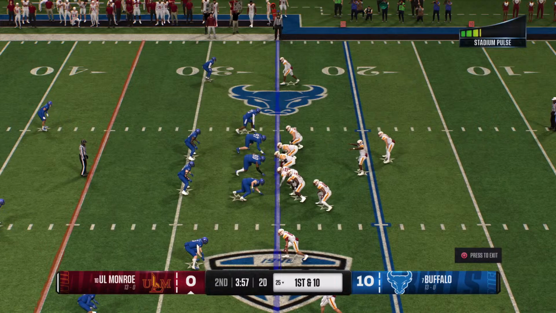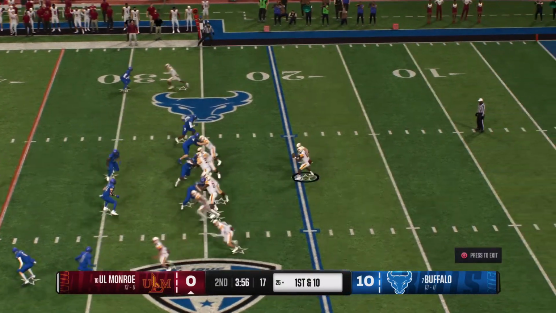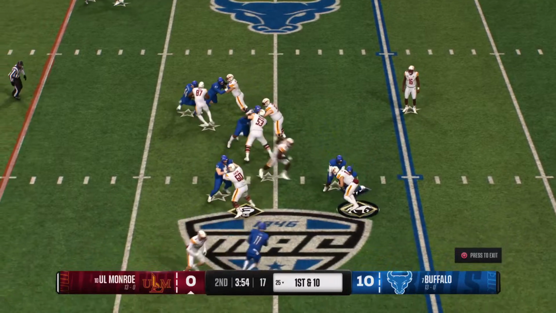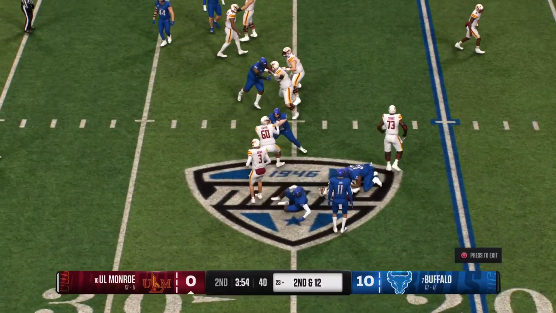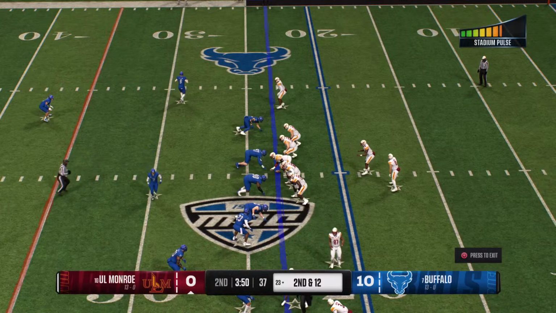In the last drive, they came up empty, had to kick it away. Can they come up with something here? It's a run to the left. Tackled behind the line. It's a loss of 2. The Warhawks come to the line in the hurry up.